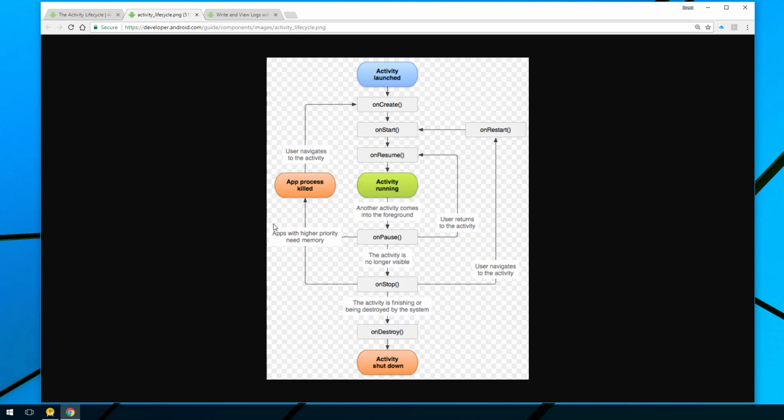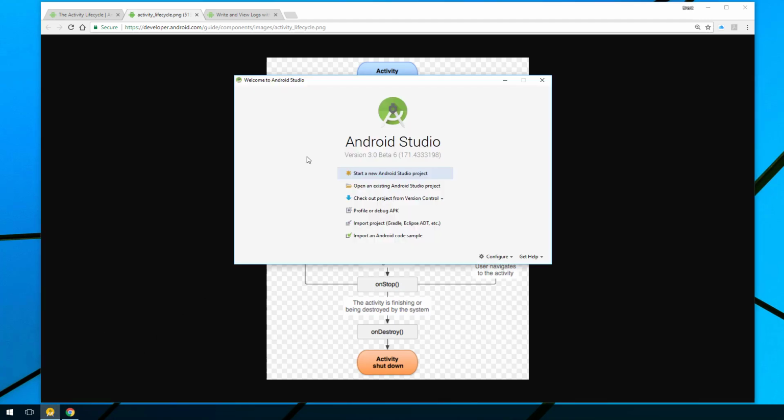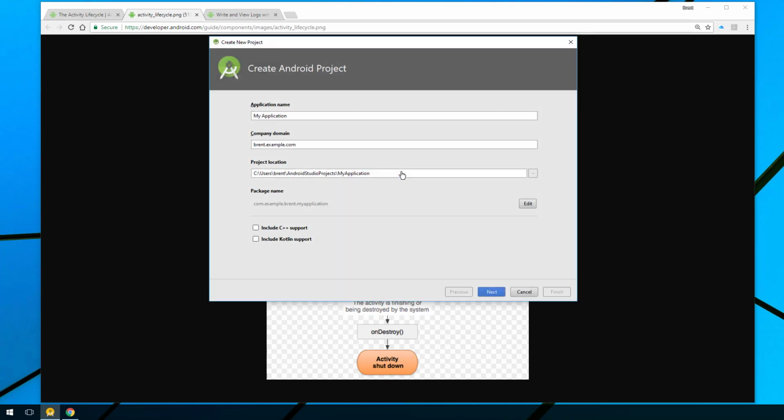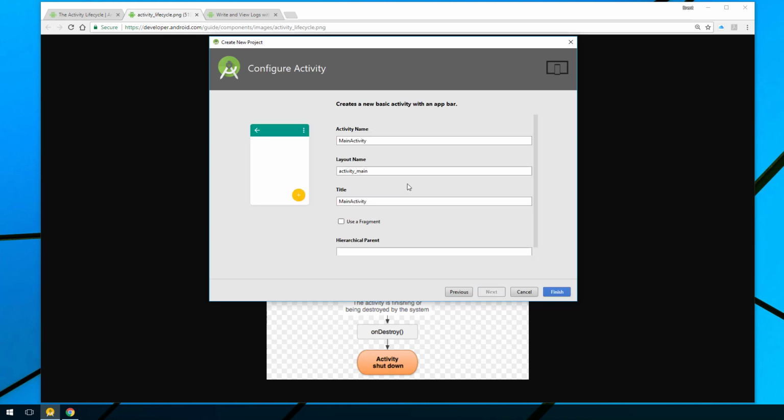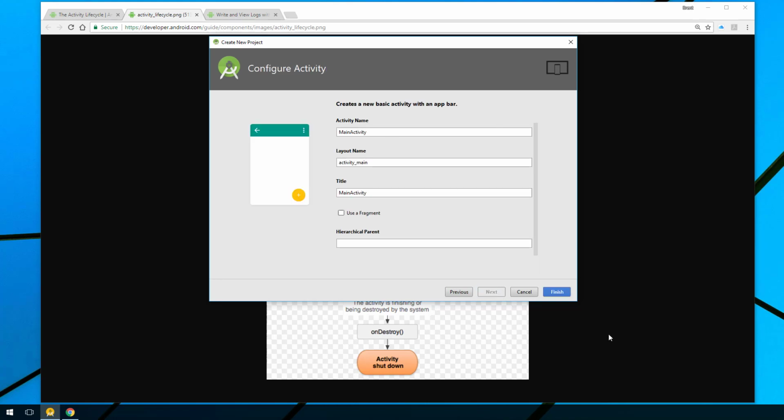Now, let's start by going to Android Studio. Let's create a new project, and we're just going to call this Lifecycle, and choose next, and then choose next. Let's go ahead and just choose basic activity, which gives us a template with something in it, and choose next. We'll go with the defaults and click finish.